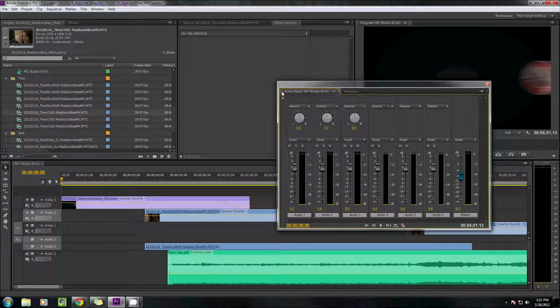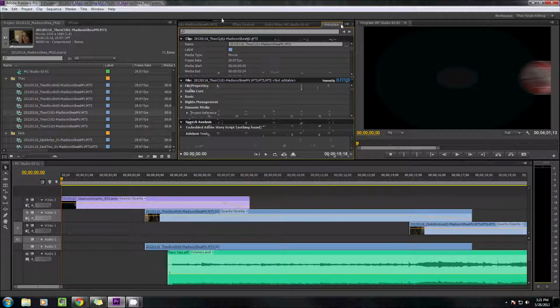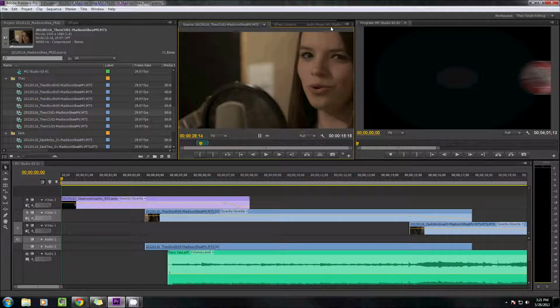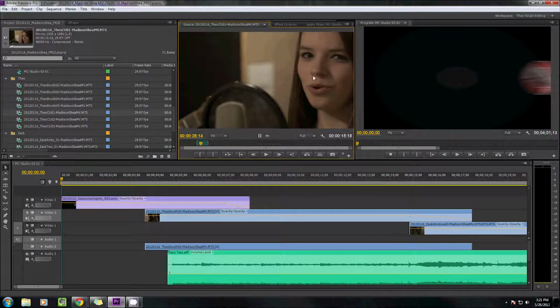Dumb. All right. Who uses metadata? My goodness. Sorry if you use the metadata panel. All right. Close panel, close frame. You can guess what those do. Maximize frame. It should be tilde, but what does shift tilde do?